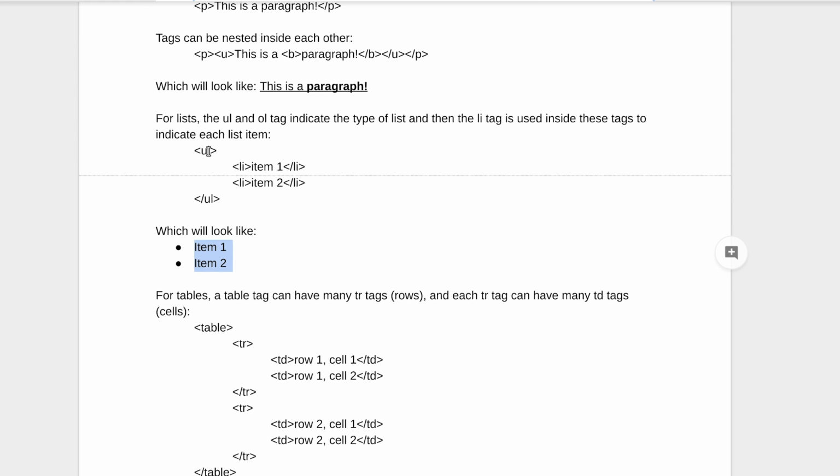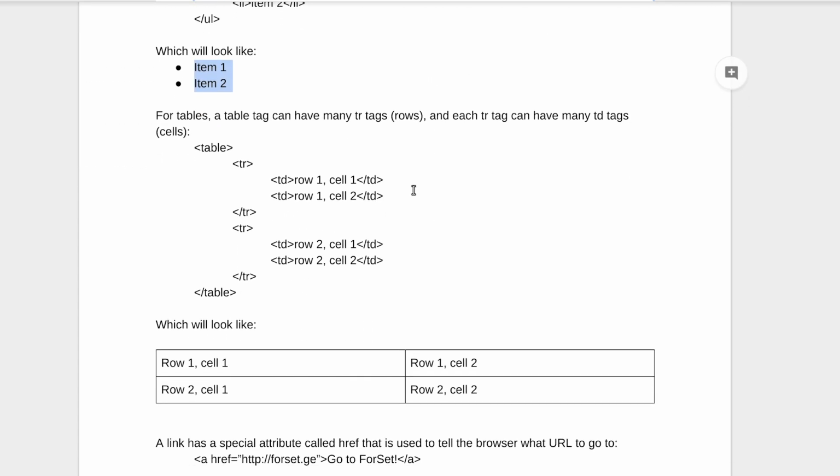Alright? And so if we change the UL to an OL to get numbers, it's basically the same thing as going into the list and just saying, okay, I want a numbered list, and now we have numbers. That's all you have to change.